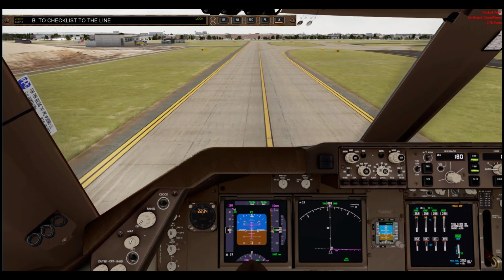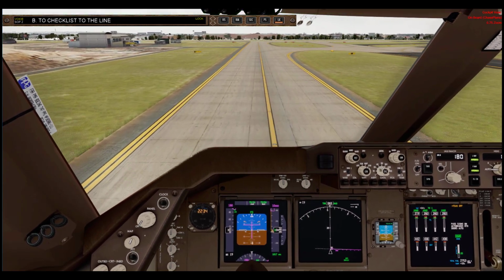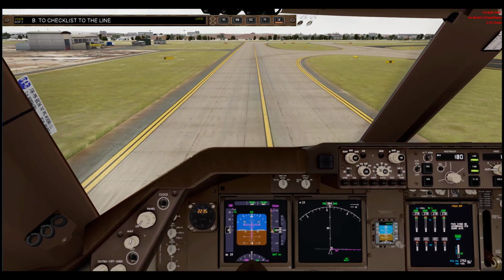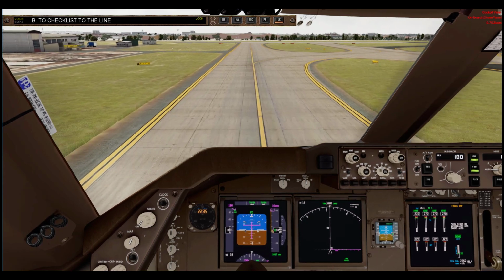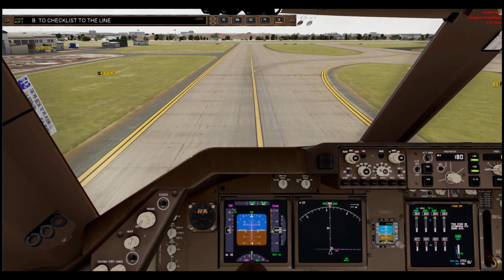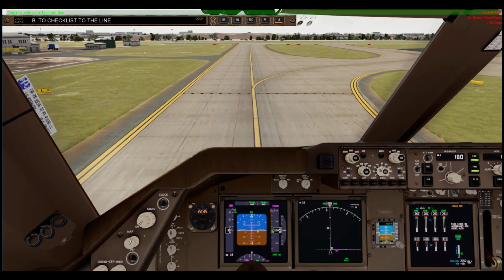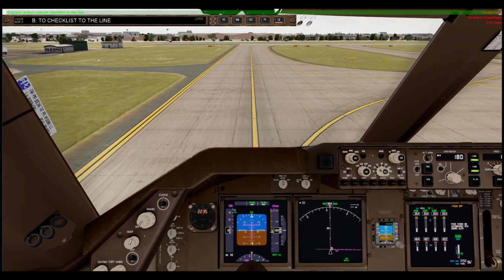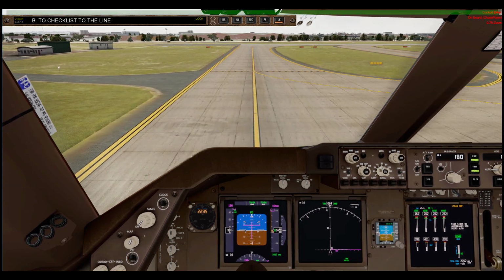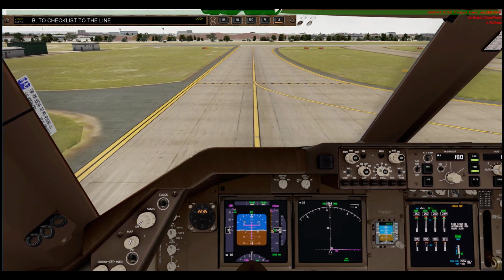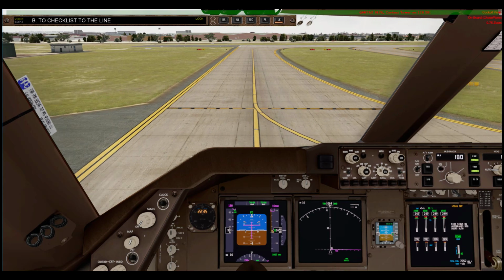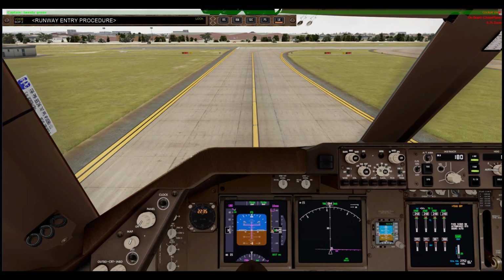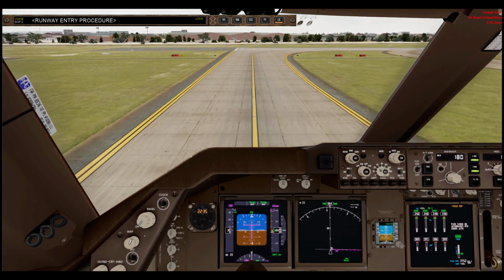Before takeoff checklist. Is there something that I'm forgetting? Ah, yes. Before takeoff checklist to the line. Flaps 30 green. I meant 20 green. Flight controls checked. Stab trim 6.0 units. Set departure data and clearance. Confirmed, no flags. Cabin ready, holding at the line.